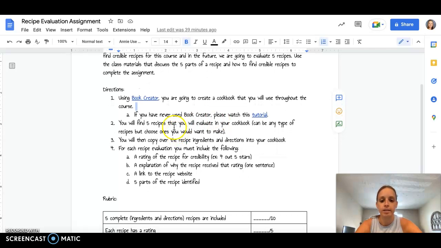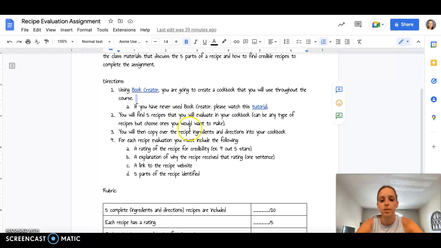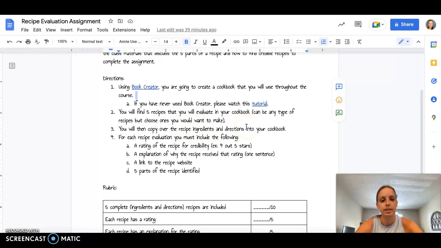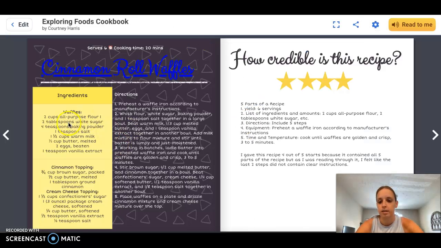You will find 5 recipes that you will evaluate in your cookbook. It can be any type of recipes, such as desserts, breakfasts, lunches, dinners. Just make sure they're ones that you want to make, because they can help you in future assignments. You will then copy the recipe, ingredients, and directions into your cookbook. So just like I said, copy and paste them over.